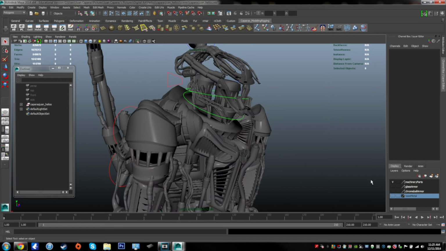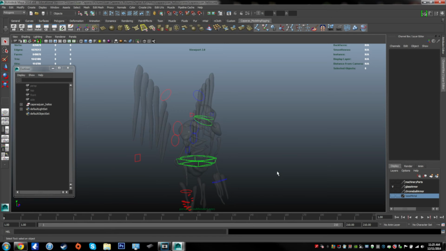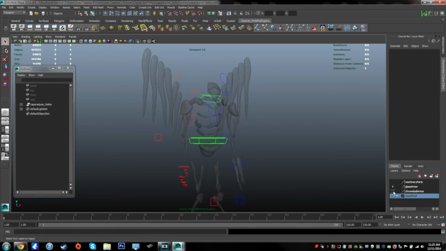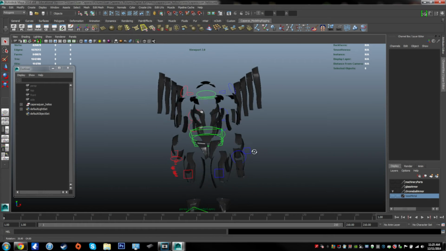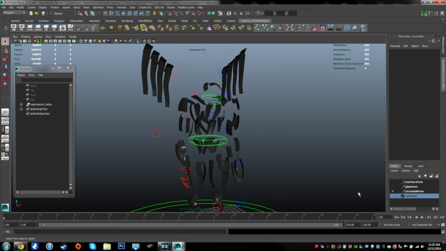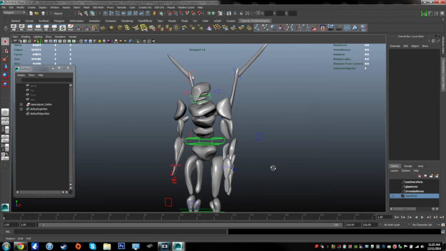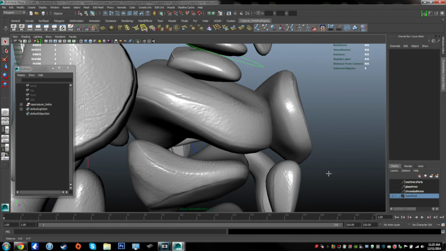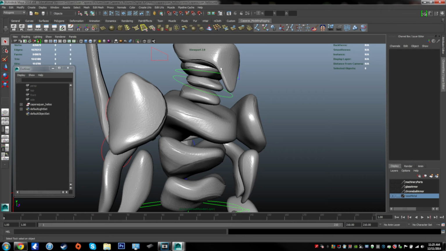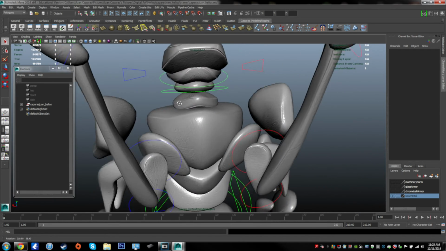Here's also the glass armor. Here's the chrome ball armor, the highly reflective pieces. And here's the base metal. So this is pretty much all. You guys can actually see the textures too. I'm using Viewport 2.0, so you can see pretty much what it looks like.